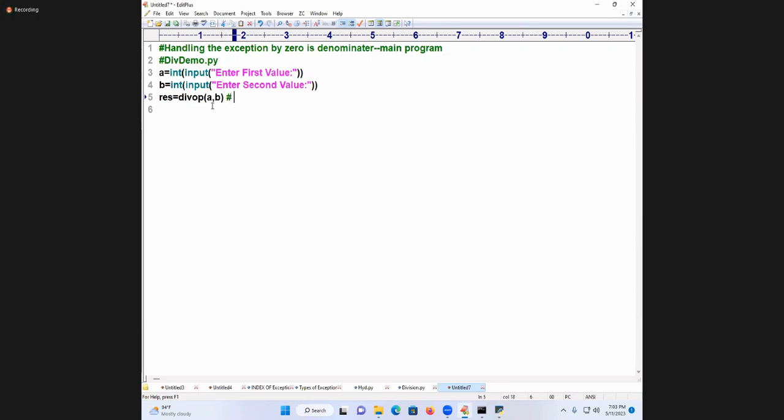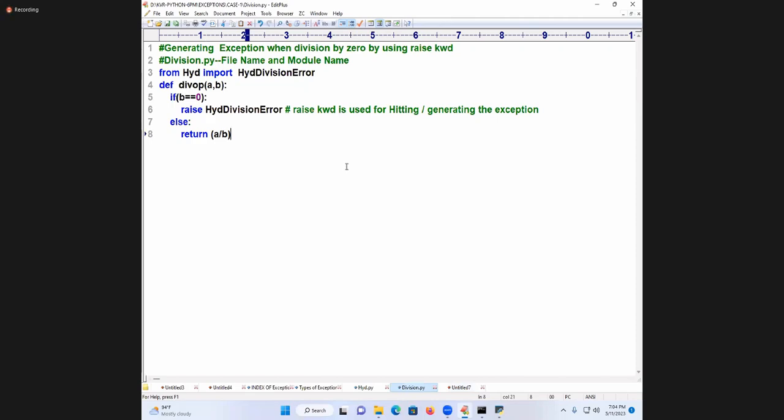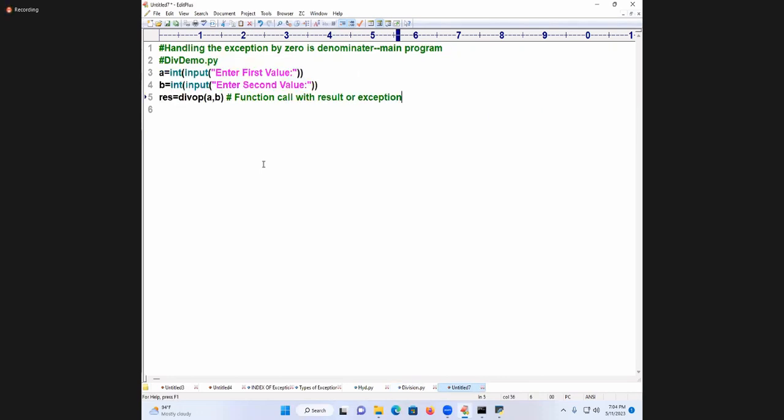And this is a function call. Function call with what? Either you get a result or an exception. If an exception comes, what should I do? If an exception is coming, what will you do, students? You will handle it by writing which block?